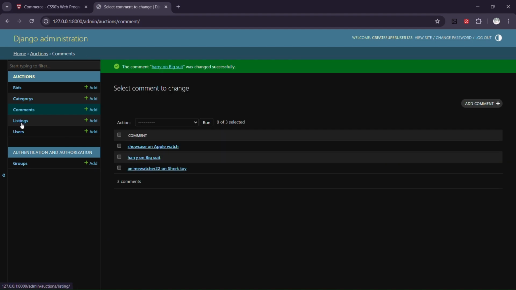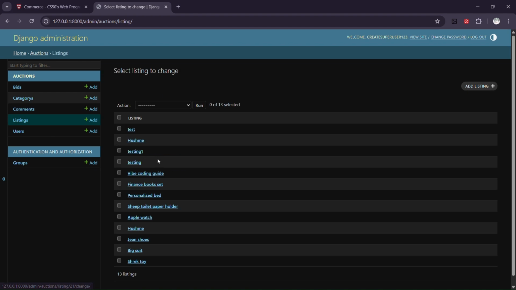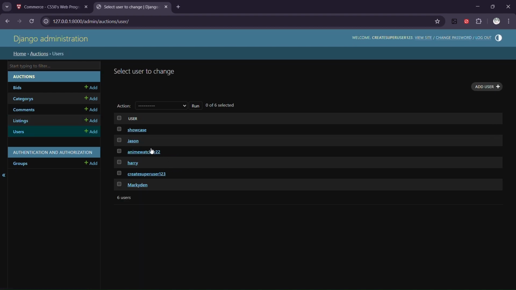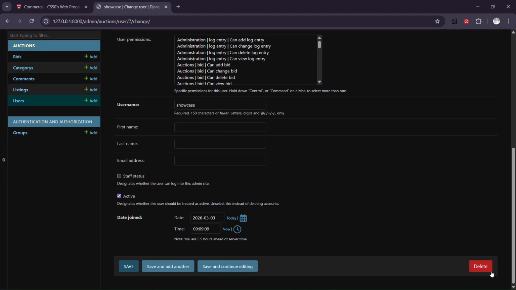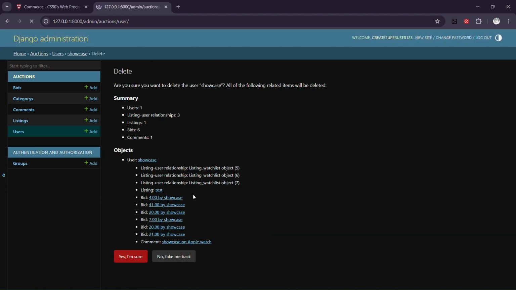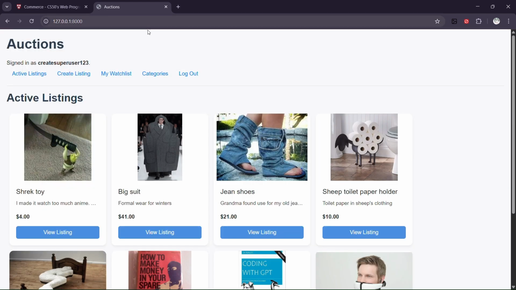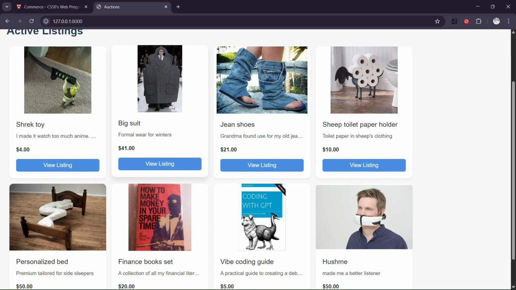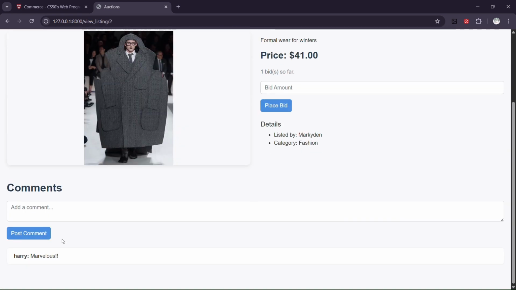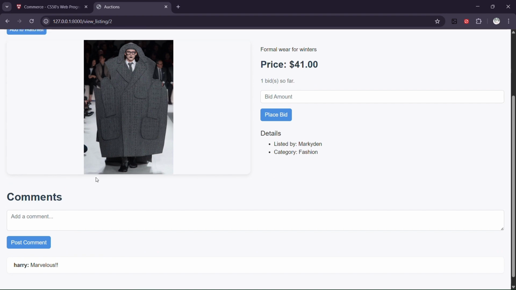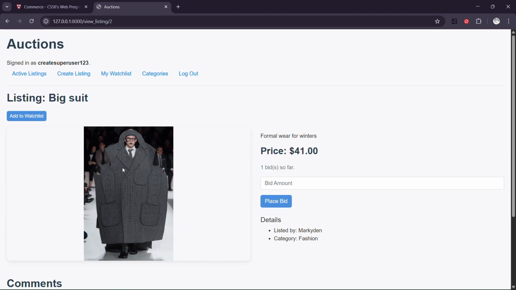And let me actually go ahead and delete the showcase account. You can see it also cascades and deletes all the other, every bid and comment made by the showcase account. Okay, that should be everything.